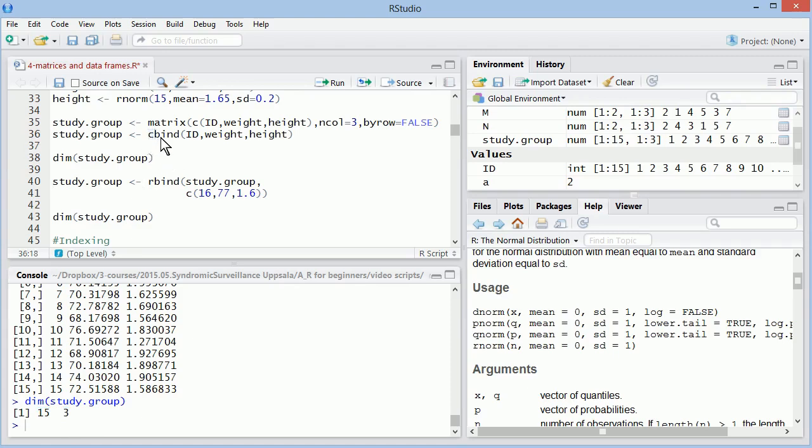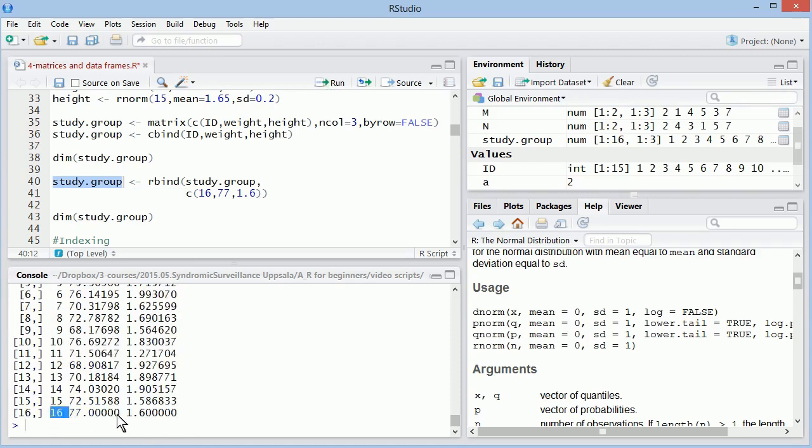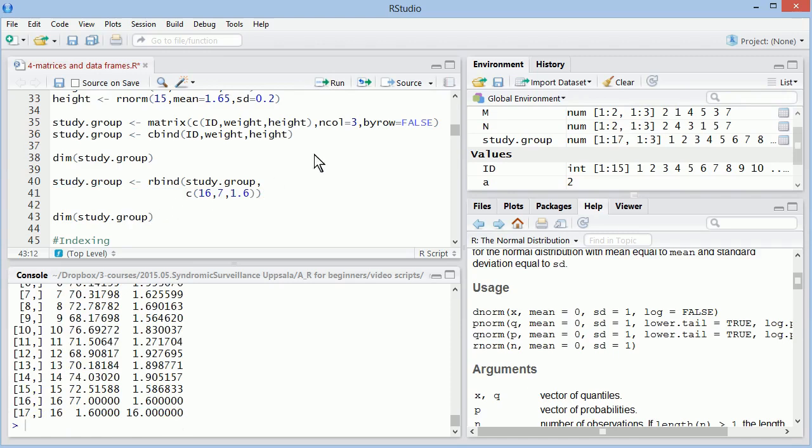I showed you cbind. Let's say that now I get one more study object and I want to add a row to this matrix. Then I use rbind. What am I going to bind? I'm going to bind the initial matrix, and at the end I'm going to add one more row, which is a row created by concatenating the next ID, 16, the weight of the next subject, and the height of the next subject. If I run this command, my study group matrix now has grown by 1 row. And if I check again the dimension, now it has increased 1 row.